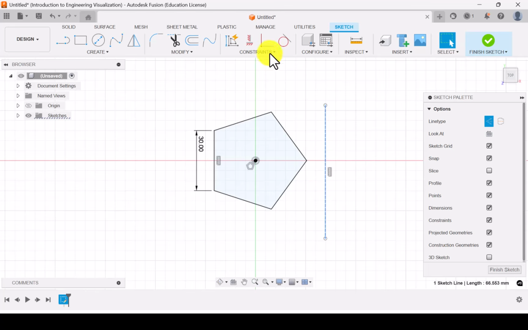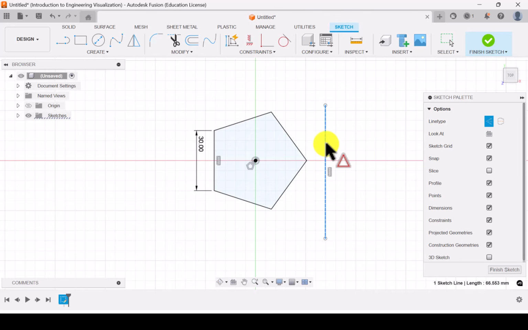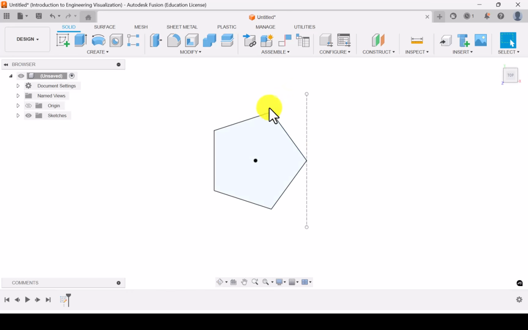To do so, go to constraint and select the midpoint constraint. Apply between this line and this point so that this line will exactly pass through this particular point. Since this line is already vertical, it will be exactly passing through the point and also it will be vertical. Now finish the sketch and let's try to do the extrusion.